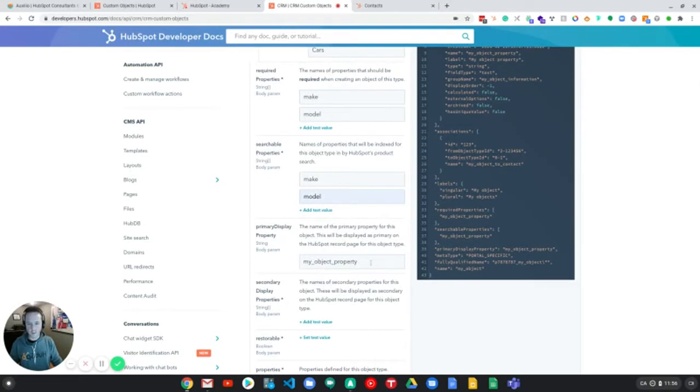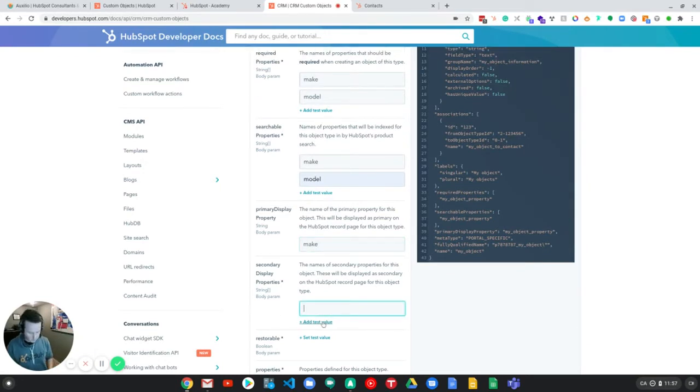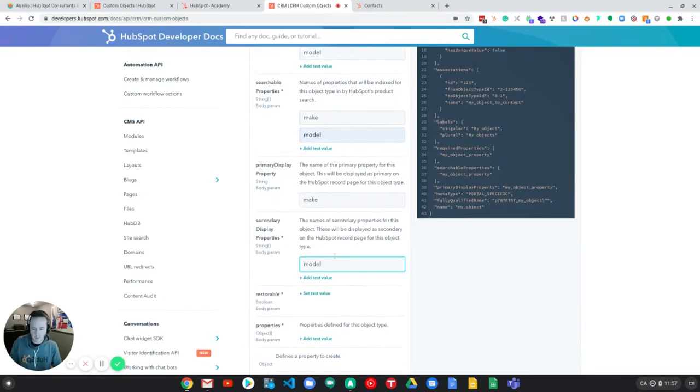The primary display property could be the make. The secondary display property could be the model. So this is what will be shown on the record when you create a record for that object. So if we add a name property or something like that, this is something that we would want to make the primary display property, but the make will do just fine.